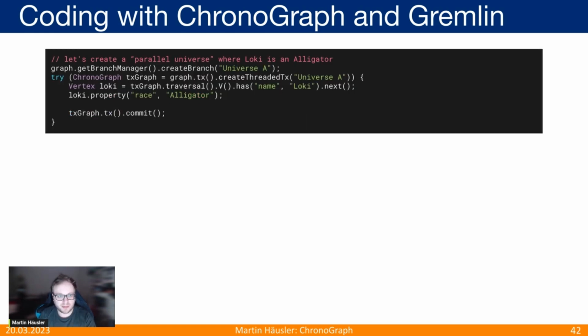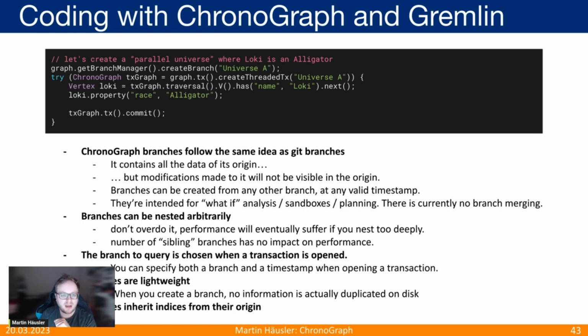So far, nothing special. Now we are going ahead and creating a parallel universe. We're going to create a branch based on this initial commit. So we are branching off into a parallel universe, and in this parallel universe, Loki is an alligator for whatever reason. And then we commit again.